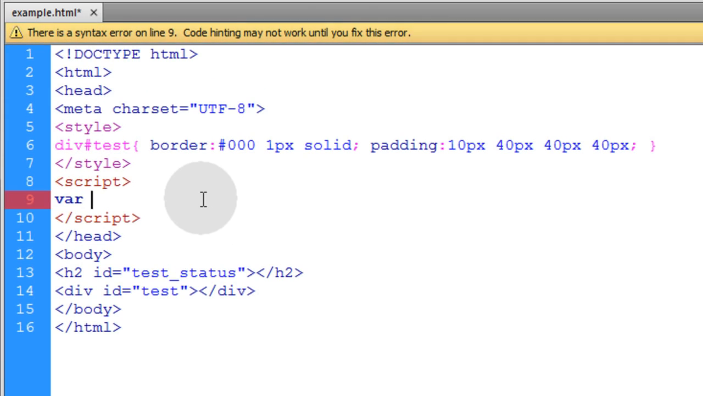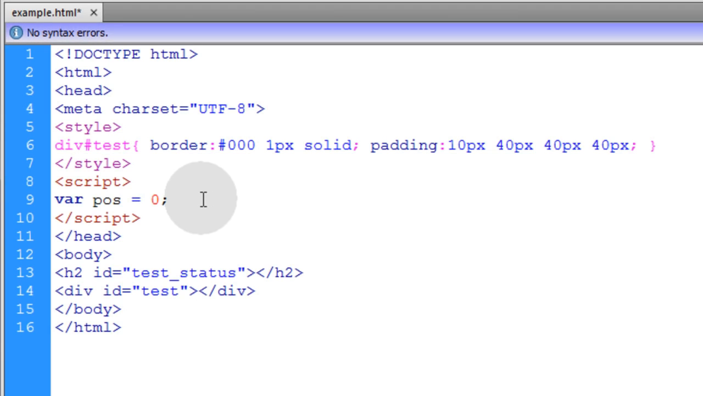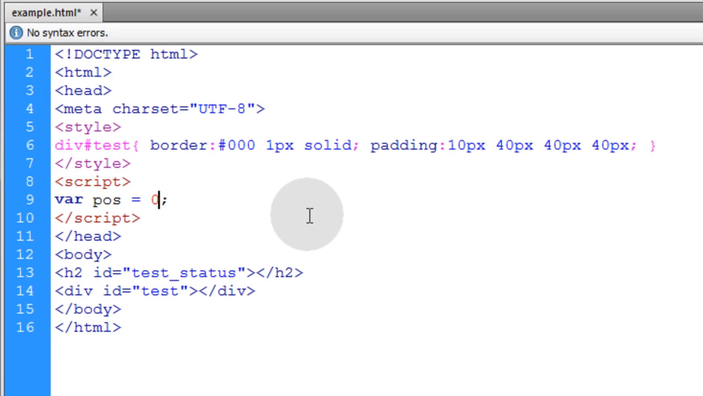So I'm going to type in var pose, and pose is short for position, which is going to keep track of where the user is in the test, which question they're on. So to start off, it's going to have a 0 because we're going to have a multi-dimensional array, and all arrays start with an index of 0 by default. Now on this same line, we can initialize more variables that our application will require.